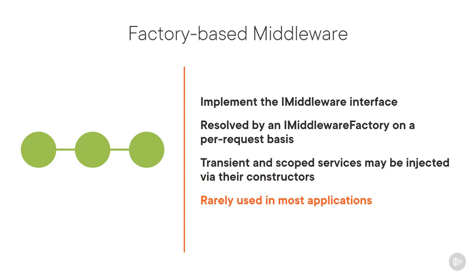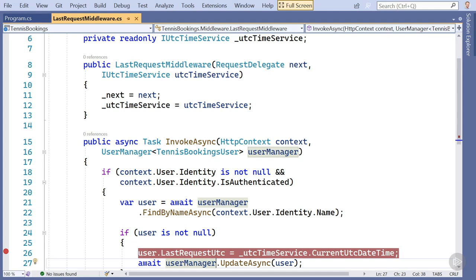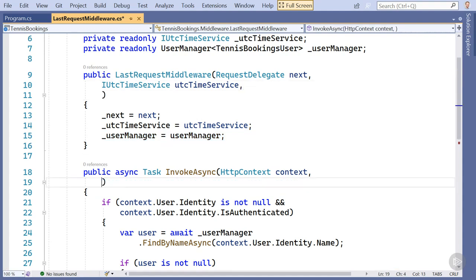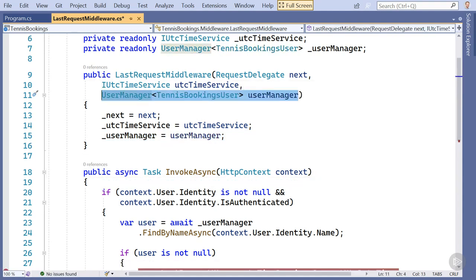In my experience, the use of factory-based middleware is pretty rare, but it's worthwhile spending a few moments to compare the differences. Returning to the middleware class we created in the previous clip, let's convert it to factory-based middleware. Before we do, I'll use Ctrl-Z to undo the previous changes, returning the user manager dependency to the constructor.